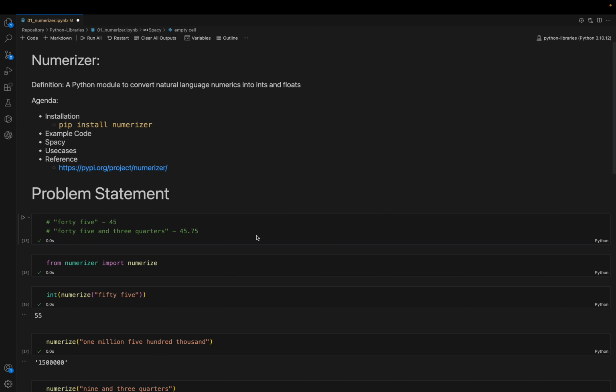So to wrap it up, this is a Python library used to convert natural language numerics into integers and floats. Thank you.